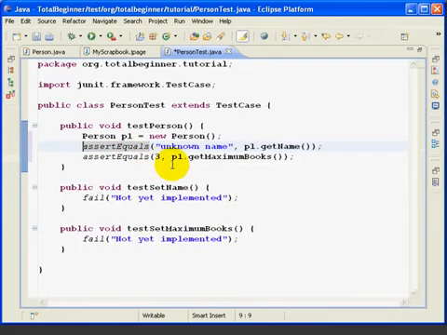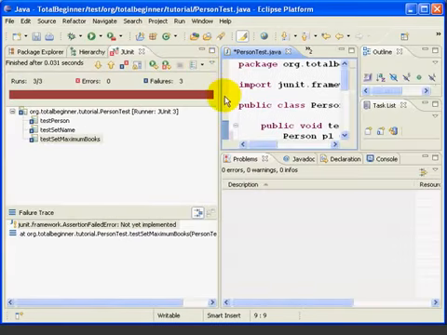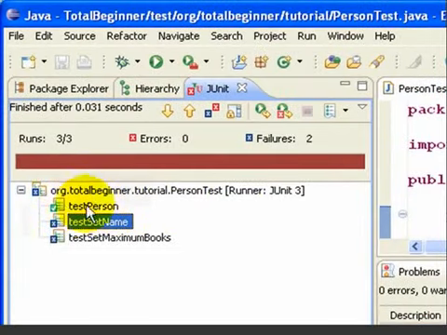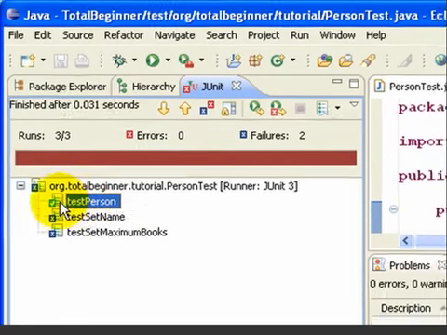Okay, back to the testing. So let's run our tests again. We can rerun the test just from the JUnit window by pressing the rerun test button. And now when we rerun it, our first test method, the test person, has a green check next to it indicating that it succeeded.